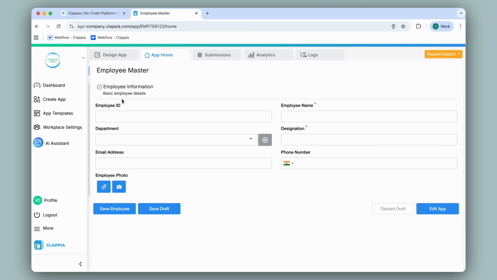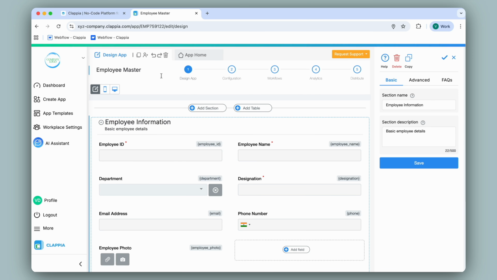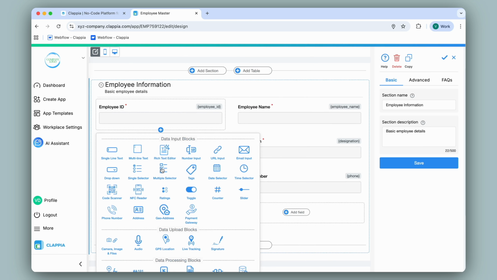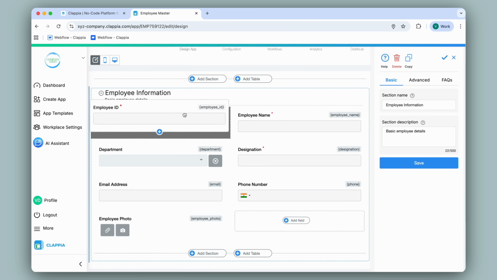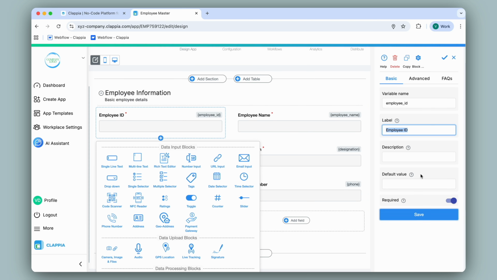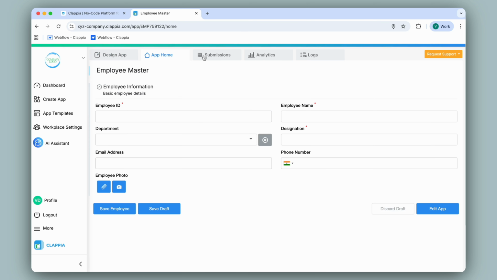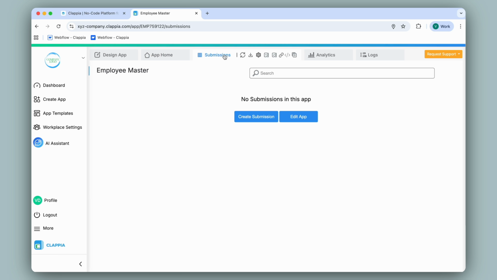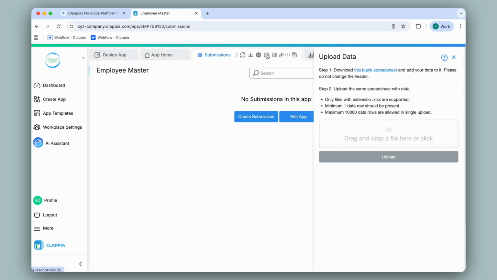Now let's go to Design app. Here you can add more sections, you can add more fields, you can reorder them, include additional employee information as needed, or even set up the right-hand panel for every field. You can also submit employee information by making a submission individually over here in the app home, or by going to the Submissions tab and simply bulk uploading all of the details by clicking on this option, whatever works for you.